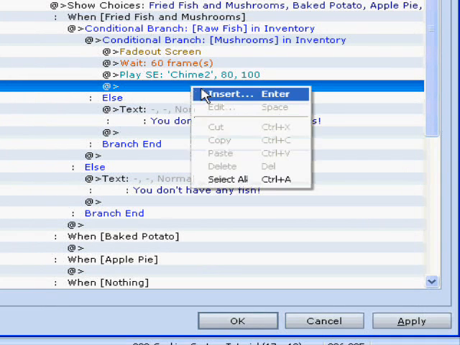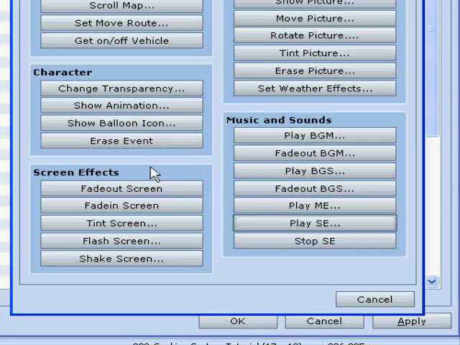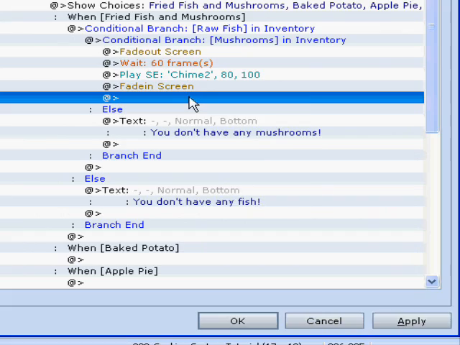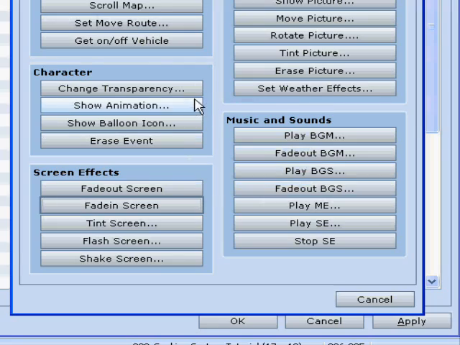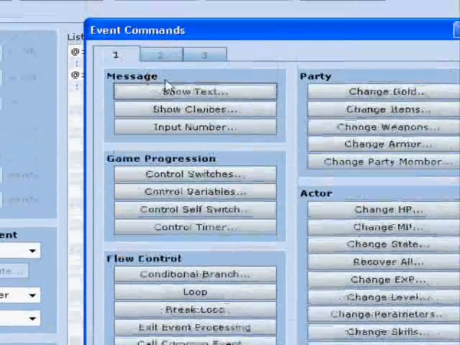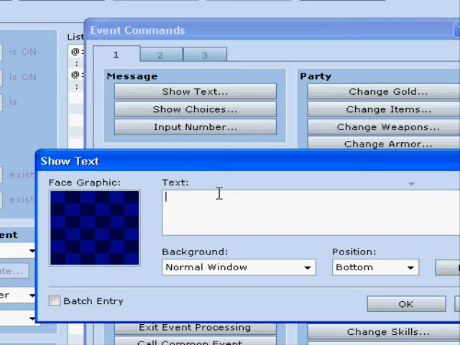Okay. And then you want to fade the screen in again, and insert something, show text that says you cooked the recipe that you chose and made. So in this case it'd be you cooked the fried fish and mushrooms.